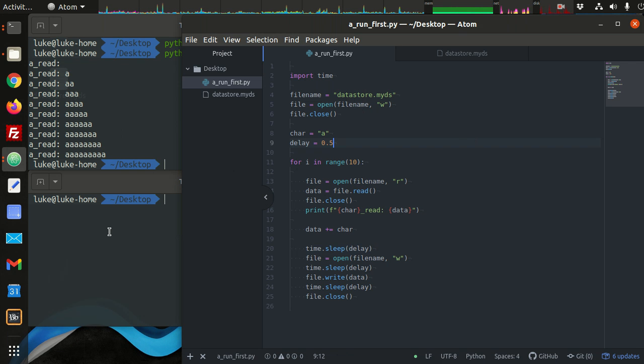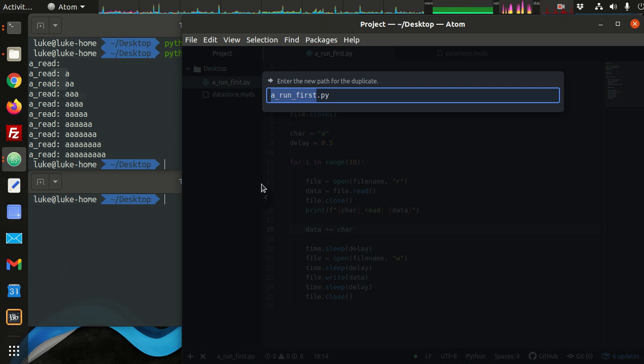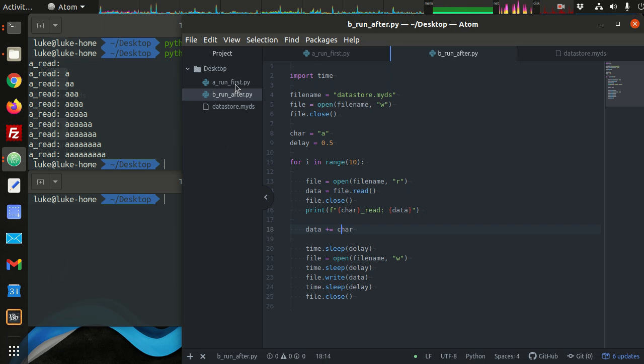Right. Well, what if we make a second one? So this is where the trouble might come in. Right. So let's just duplicate this. So we're going to call this B run after. Okay, so we're going to run A and then immediately run B right after that.